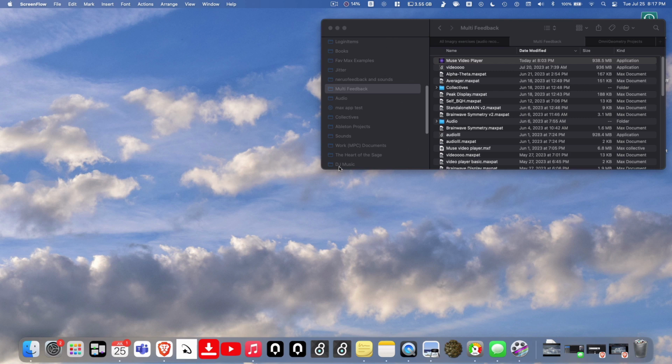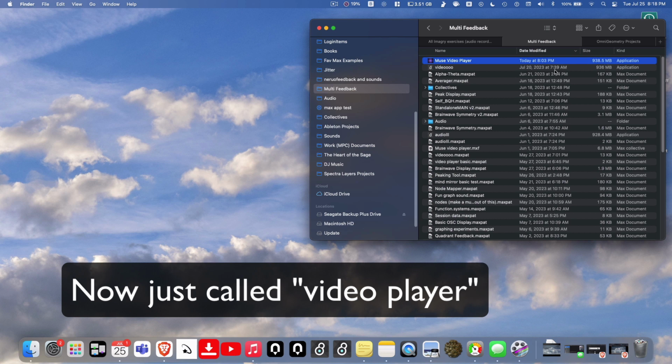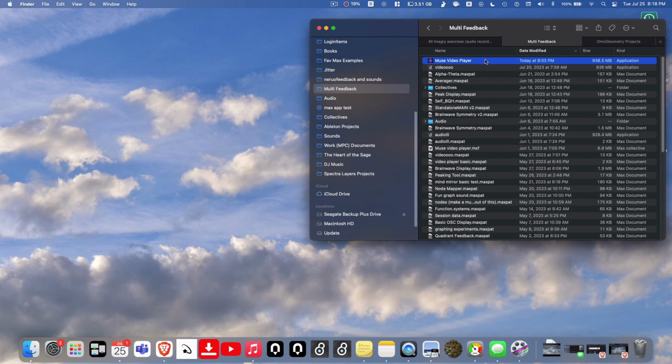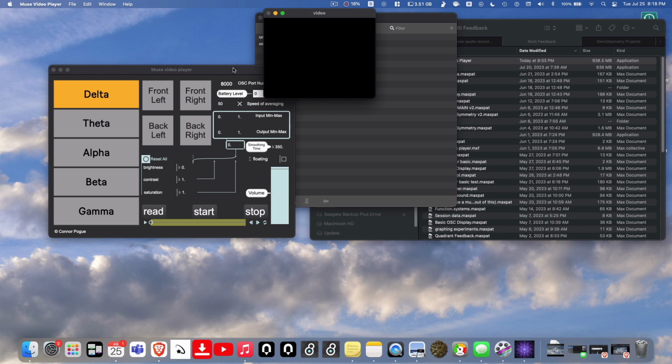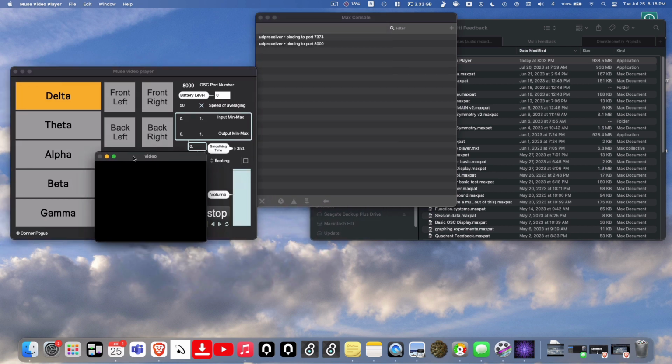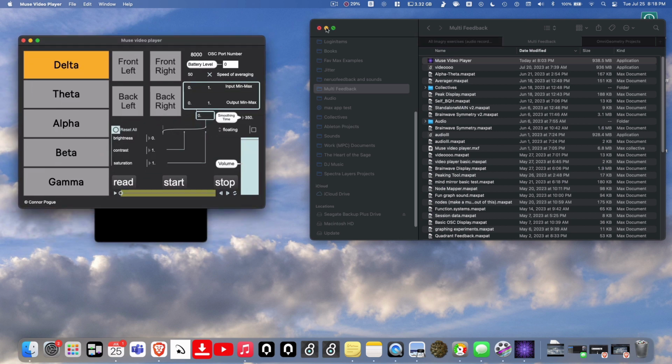Hello everyone, in this quick video I'm going to show you how to use the Muse video player. In the download you will just get this single app. It's a standalone app, by itself. So you go ahead and launch it, and here it is. You have the video player window and you have the main interface right here.